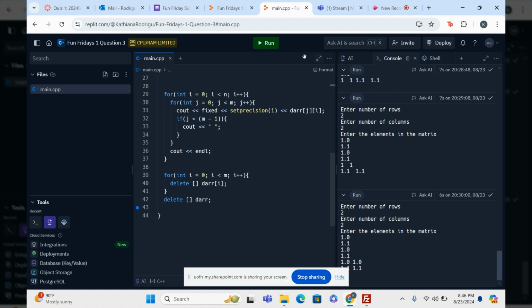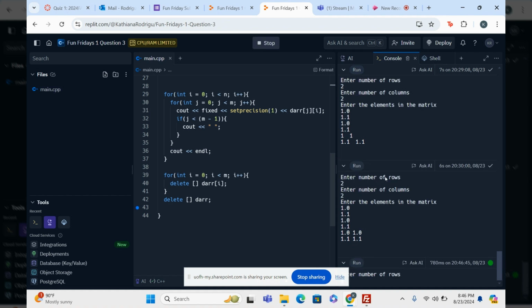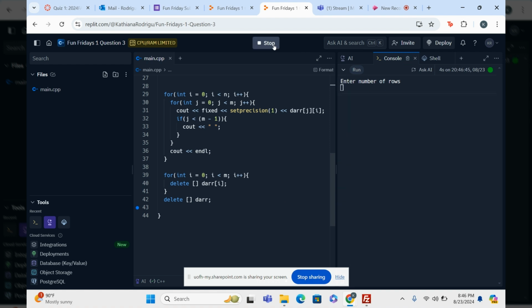So when I run the program, I'm going to enter a 2 by 2 matrix. So it's going to be 1.0, 1.1, 1.0, and 1.1. And this will be my output.